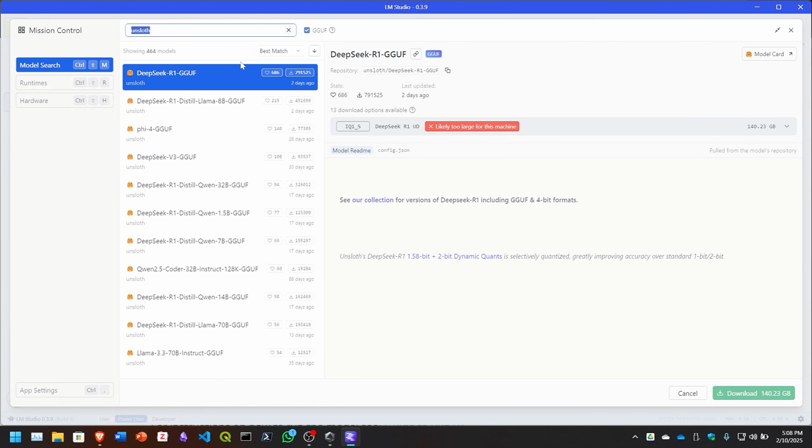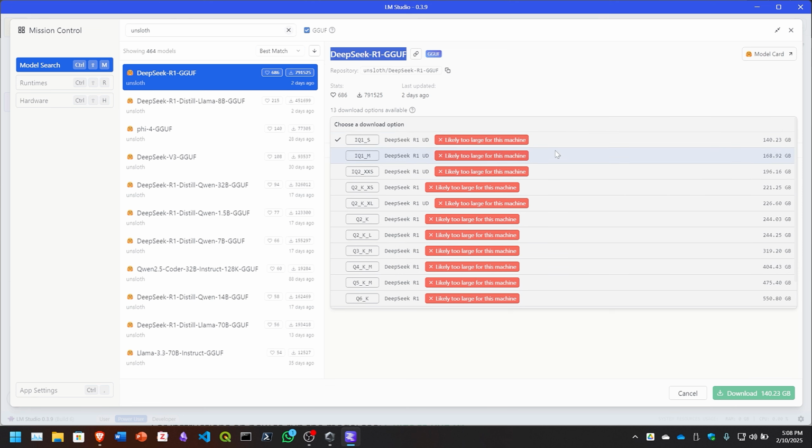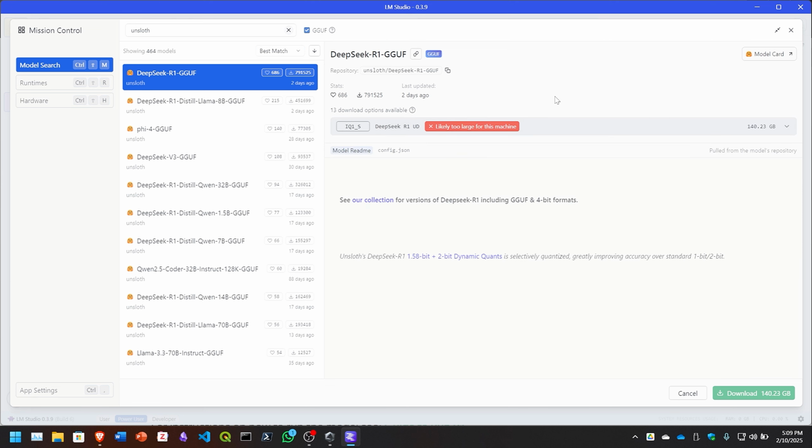Similarly, here we can see that DeepSeek R1, which is the recently more trending model, is available. But obviously it is 140 GB and our hardware will not be able to run this model. So we'll see the different versions of the R1 model which are available. Here, the second option is an 8 billion parameter model of the same DeepSeek R1 model.